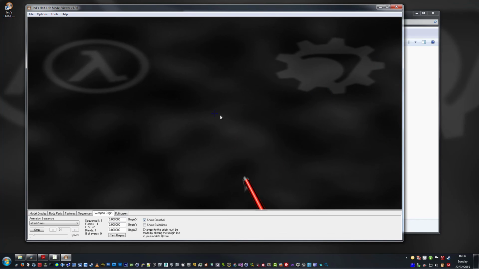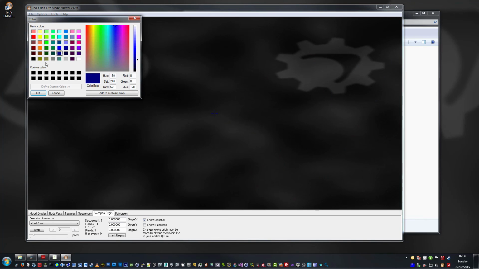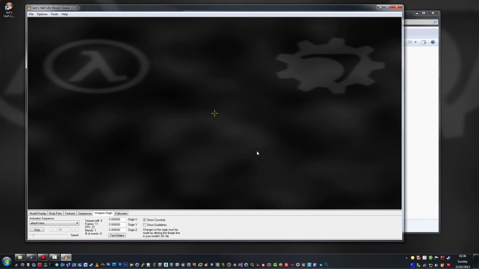Here we can show the crosshair. It's a little bit hard to see, so let's change the crosshair color to yellow, for instance. That's where we would generally aim for. You can show guidelines as well, which give you an indication of what area you want to be aiming for. You can also change the origin of where this view model is placed. You can click by testing origin, you can see we moved it over there. You can move it over some more, just proof of concept. There we go. And you can move it up and down using the X and Y origin as well. You can add these offsets to your QC file if you plan to recompile the model at a later stage.